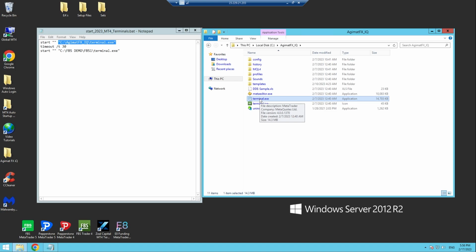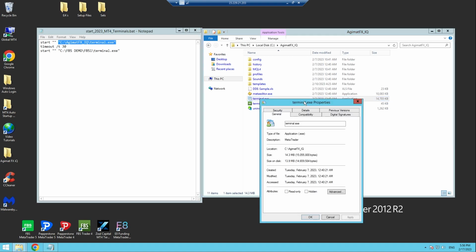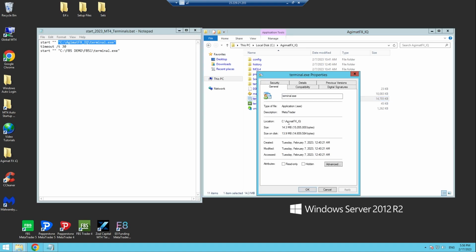To do that, we right click on terminal.exe, go to Properties, and this will bring up the properties of where this is. So this is a location. All you need to do is copy that and paste it in at the start here. So here, C, then in my case it's the Agumat FX IQ folder, then /terminal.exe. And there you go. That will run.